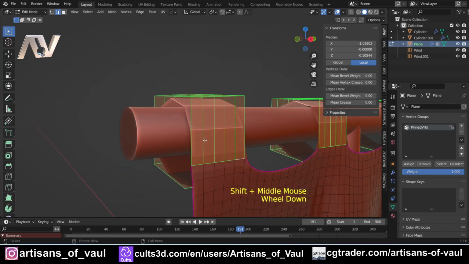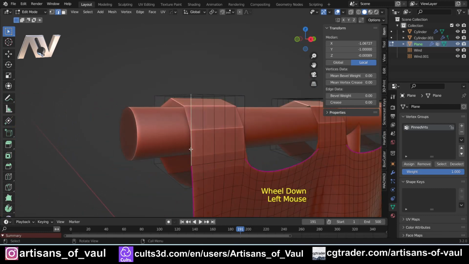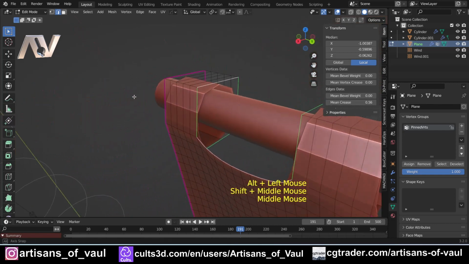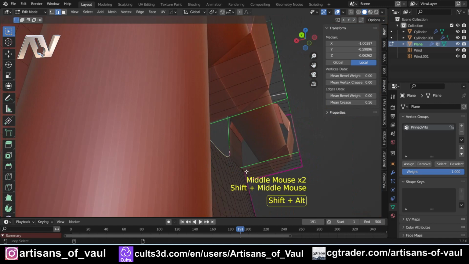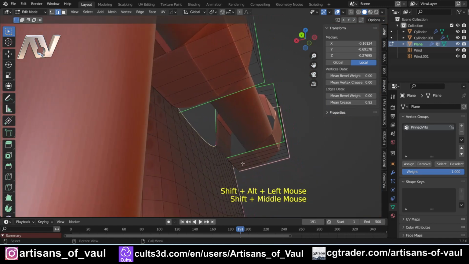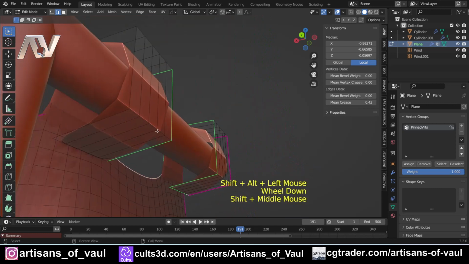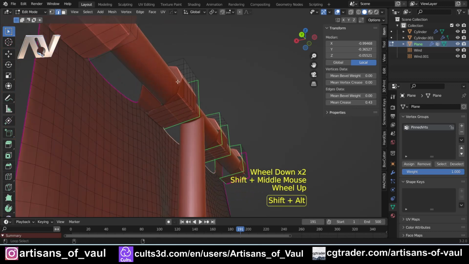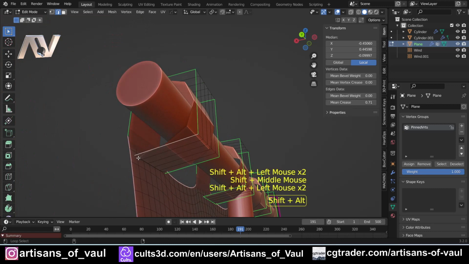Excellent. Now I would recommend, just for the sake of your own sanity, that you do select these edges there and bring that mean crease back up to 1 and do that for each of these. So we're going to go there, and I do want this to affect the bottom one as well. So let's just keep that selected. Then I want that one, there, there, there, and there.